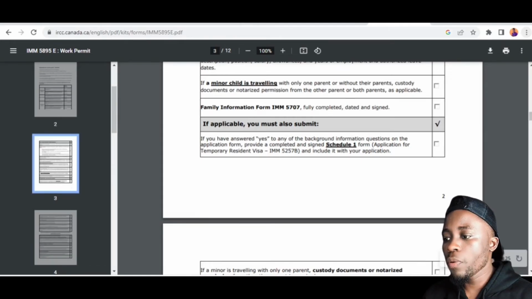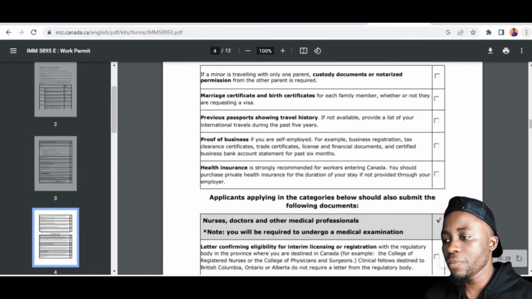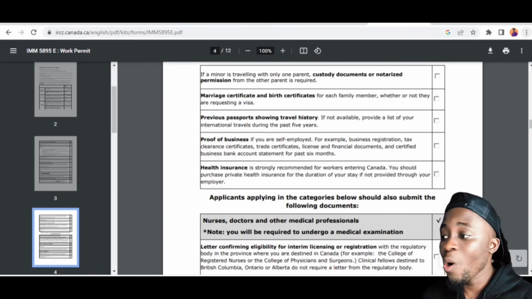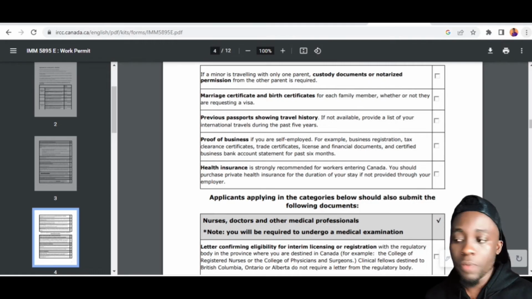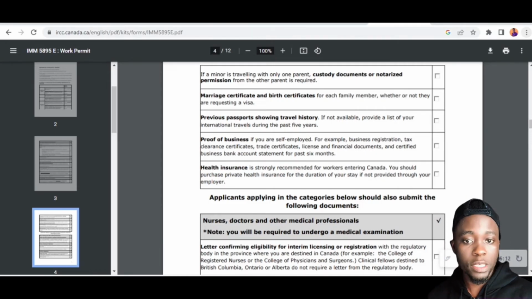If applicable, you must also submit the following documents. One is a marriage certificate and birth certificate for each family member, whether or not they are requesting a visa. So once you are applying, if you have a wife or a husband and children, even if they are not going with you, you have to submit your proof of relationship. So their birth certificate and marriage certificate, you have to submit them.